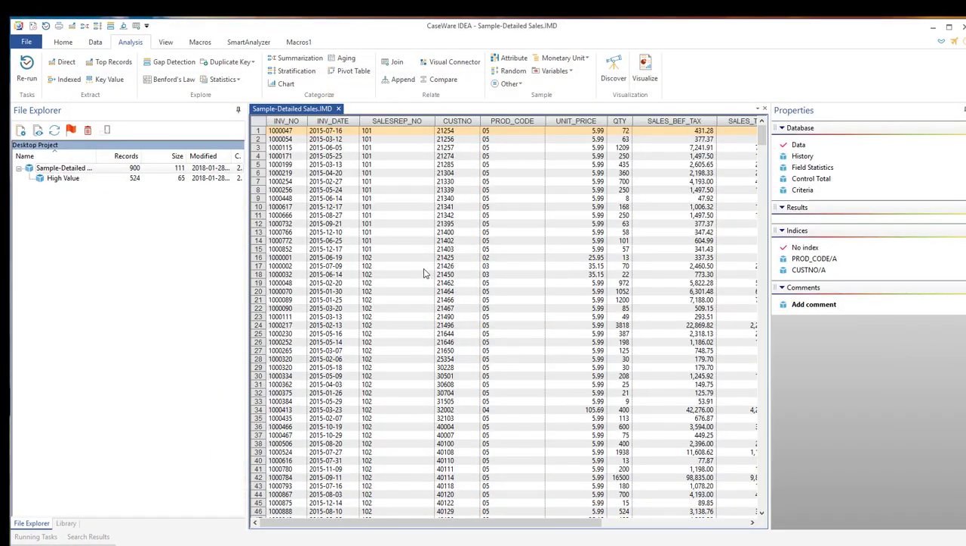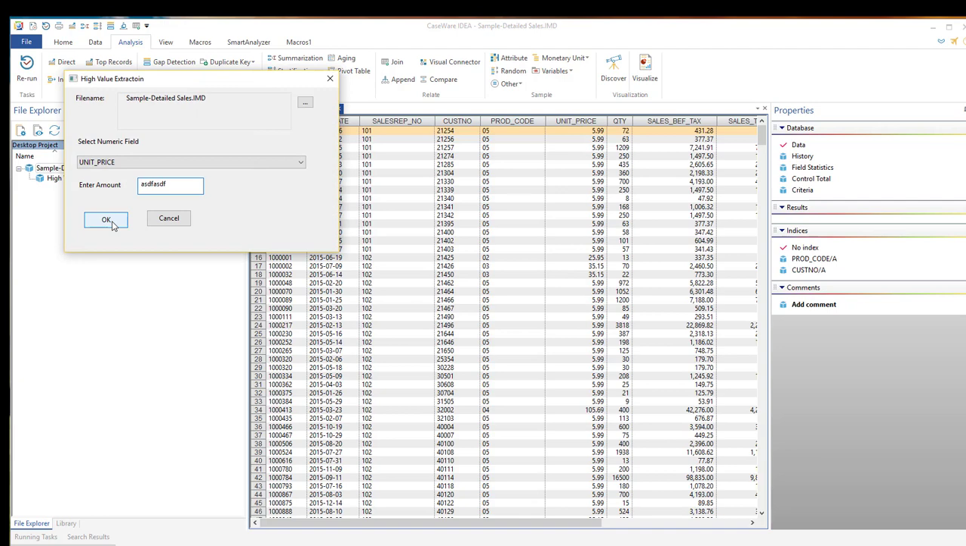So let's just go try running that again. We'll do this, 1, 2, 3. It says please enter a proper amount. Perfect.